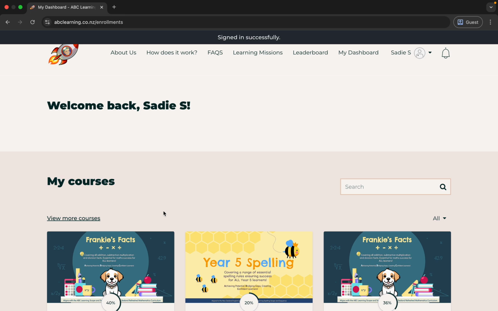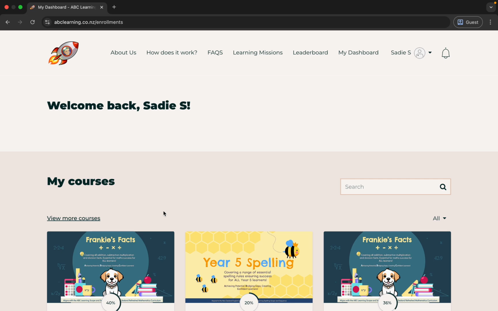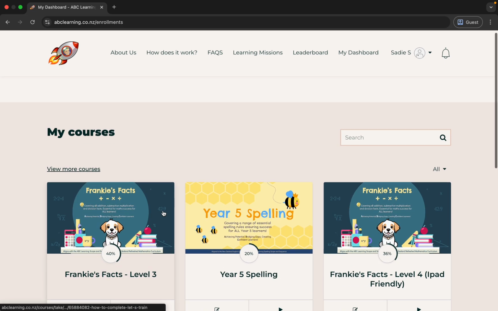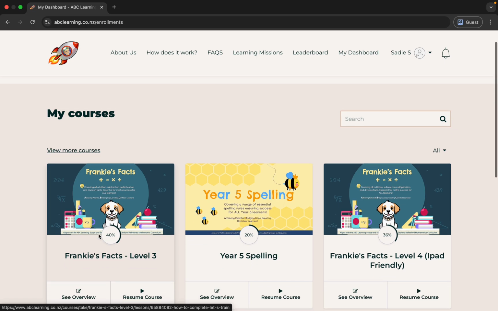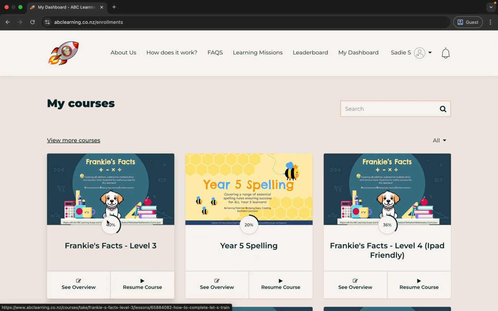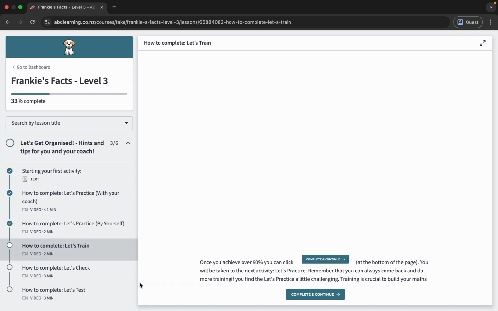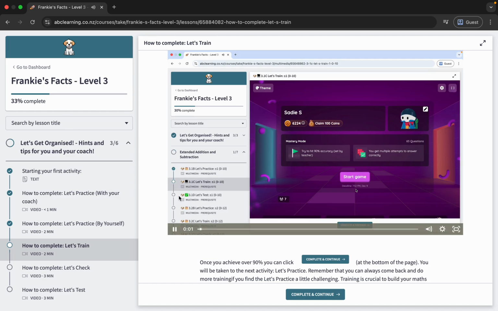Once you've signed in, it will take you straight to your dashboard. These are the courses that I have selected for you or your parents have selected for you. Normally, everybody starts with a Frankie's Facts course first. This is Frankie, who's my puppy, and she loves maths, of course, like we all do, and so she is in charge of the Frankie's Facts division of our mission control. So the first thing you want to do is I will click Resume Course. Yours will have 0% in the middle here, and it won't say Resume, it might say Start or Let's Begin, something like that, but just click this box here. And that would take you to your learning mission, Frankie's Facts Level 3 or whatever you've got.